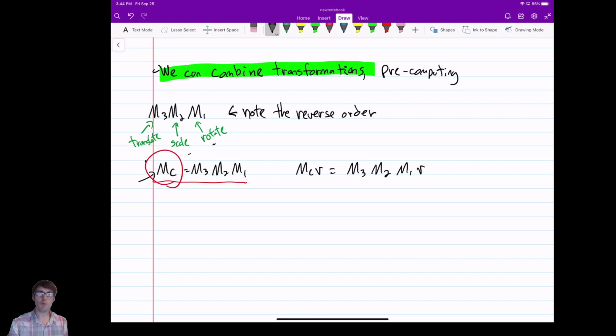So I put M1 on the front, and the reason for this is right there. Because the vector comes at the end, right? So what's going to happen first is it's going to apply M1 first. So in this case, it's going to rotate first. After the rotation, then it'll do the scale. After the scale, then it'll do the translate.